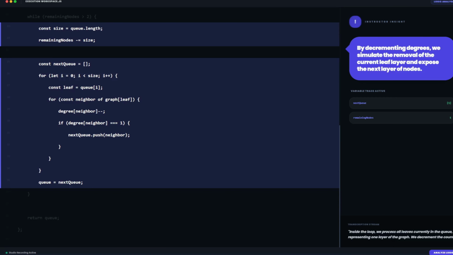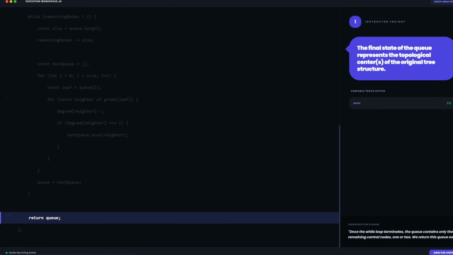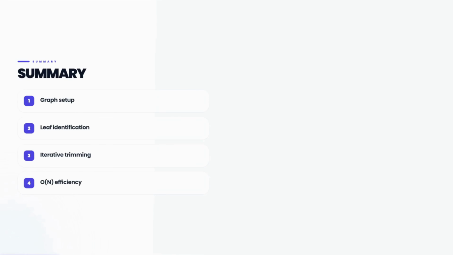Once the while loop terminates, the queue contains only the remaining central nodes, 1 or 2. We return this queue as our final list of minimum height tree roots. And that's how this algorithm works. It first sets up the graph and identifies initial leaves, then gradually trims the outermost leaf layer until only the 1 or 2 central nodes remain. Efficient, simple, and elegant.